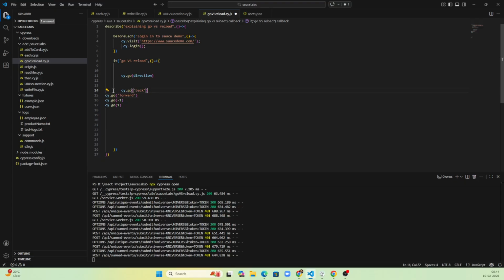I have pasted it here, back and forward. And instead of back and forward, you can also use go -1 and go +1. Go -1 means moving back. Go 1 means moving forward. So let's see this in action.